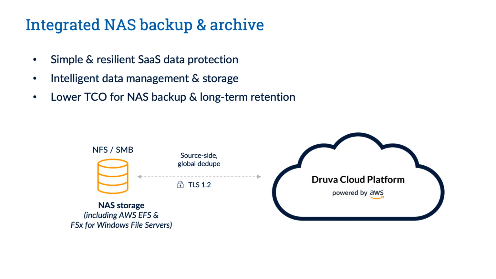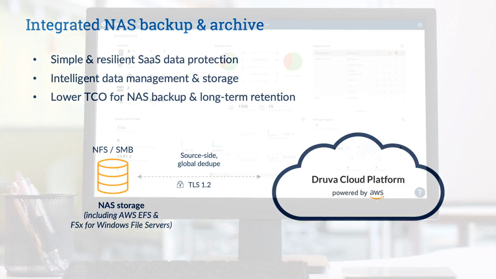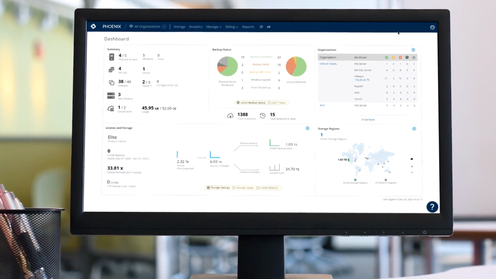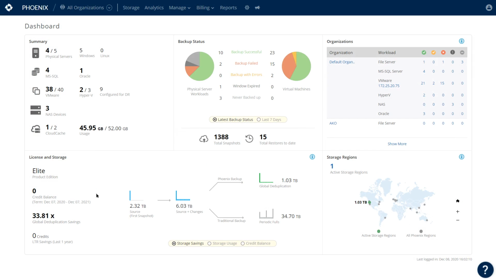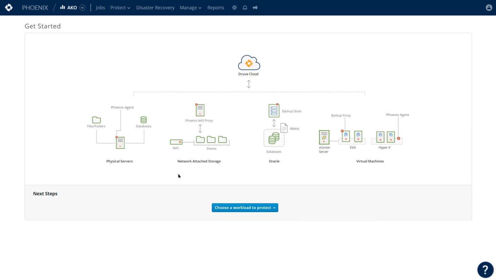Druva offers a cloud-centric data management approach that automates protection, isolates data from ransomware threats, and simplifies compliance, all while reducing cost and complexity. Let's dive deeper to see how this works. Here, you see the Druva console with an overview of the workloads you're protecting, total data protected, and storage savings from global deduplication. You can create organizations to logically group workloads and data, as well as role-based access controls for management of backup and recovery across different groups and users.